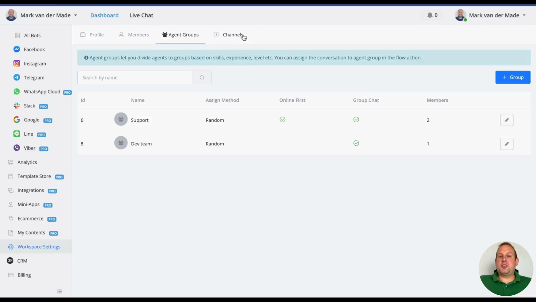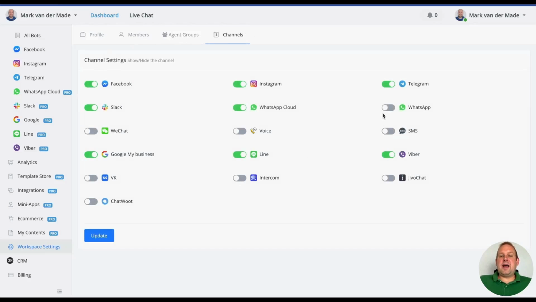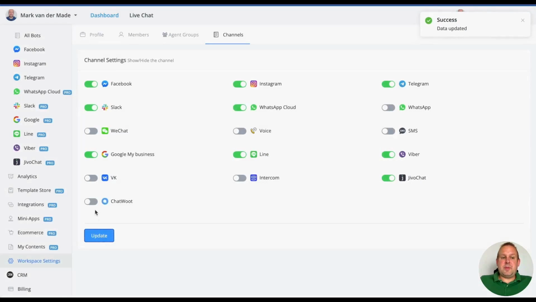You can also go towards the channels overview, where you can hide or display specific channels, which then will show up on the left-hand side. As you can see, all the ones that I enabled are now also visible on the left-hand side. If, for example, I enable Chat and say update, you will see it pop up as well. And there we go. Now that we have gone over the workspace settings, let's go over the profile settings.